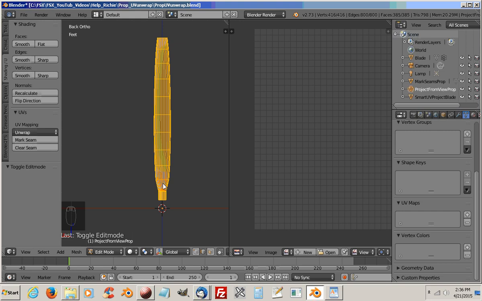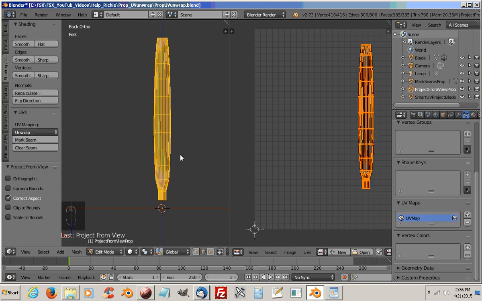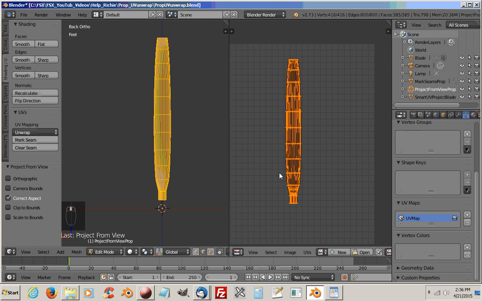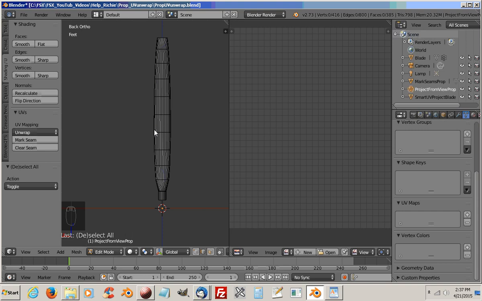Now I don't really use this, but I'm just going to show you how you do it. So we have it selected, and actually I should only mark what I want to do. Well, no, let's hit U, and we want to project from view. I hope it didn't do that. It might have. Let me see. Hold on a minute. Okay, I should not have selected everything.